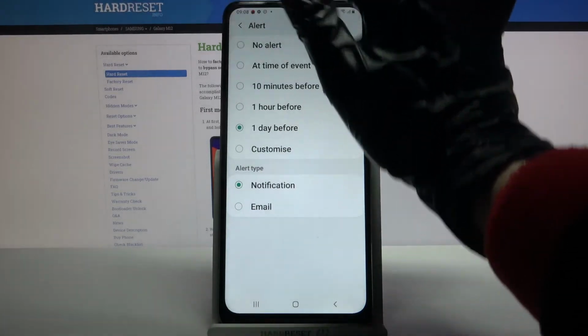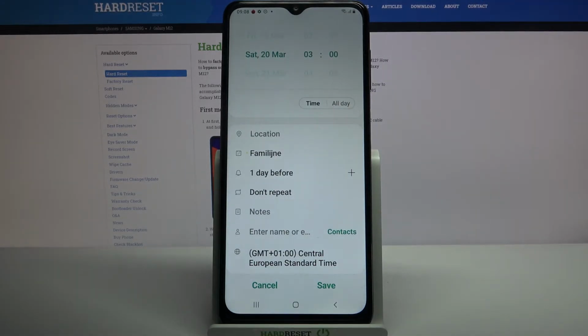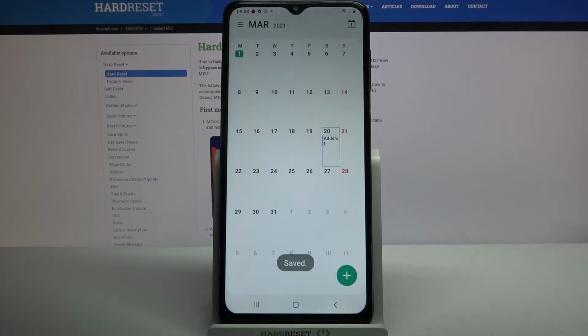Go back. Take notes and many other things. When you're done, you can save your event by clicking on save at the bottom right corner. As you can see, my event was successfully added.